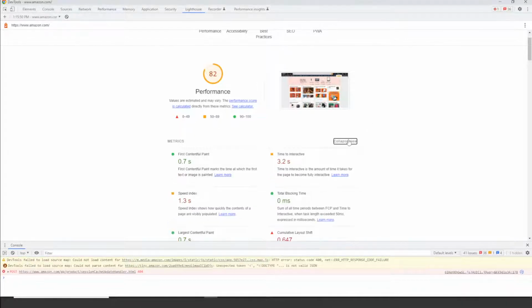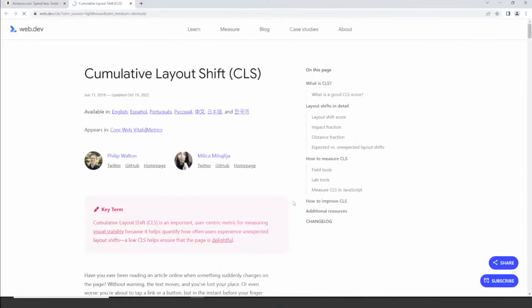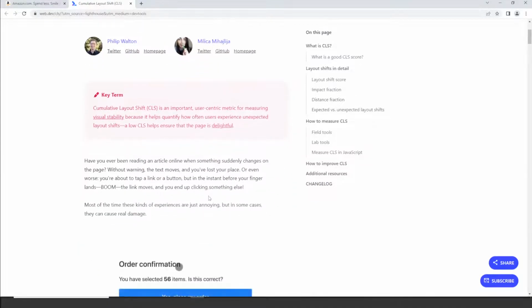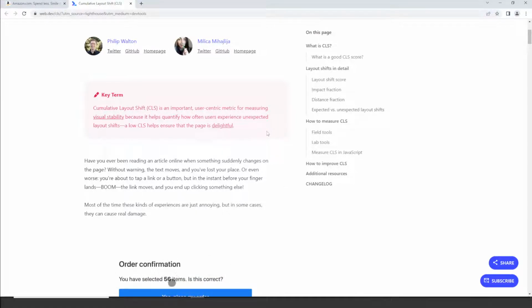DevTools in general. Right, and so if we expand the view, we can actually get more information here. And we can see that the cumulative layout shift is one of the items here that scored relatively low. And it says that cumulative layout shift measures the movement of visible elements within the viewport. And if we click that more details there, we can learn more about what this means. We see that cumulative layout shift is an important user-centric metric for measuring visual stability because it helps quantify how often users experience unexpected layout shifts.